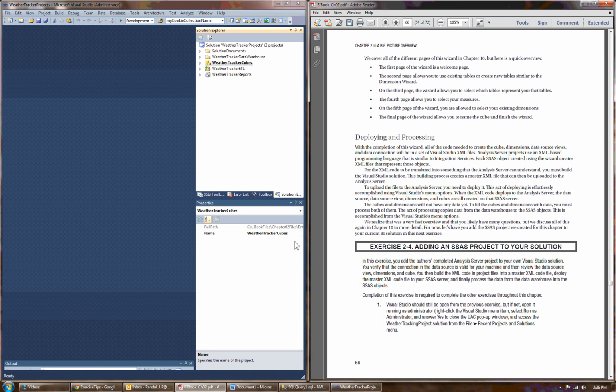Now, analysis server can be really quite complex. In fact, you may have noticed that a lot of the chapters in the book are devoted to it. Even though it's really complex, I still want to show you that it was part of a standard BI solution that Microsoft makes. So I went ahead and created the entire analysis server project for you, and in this exercise you just add my existing project to the solution.